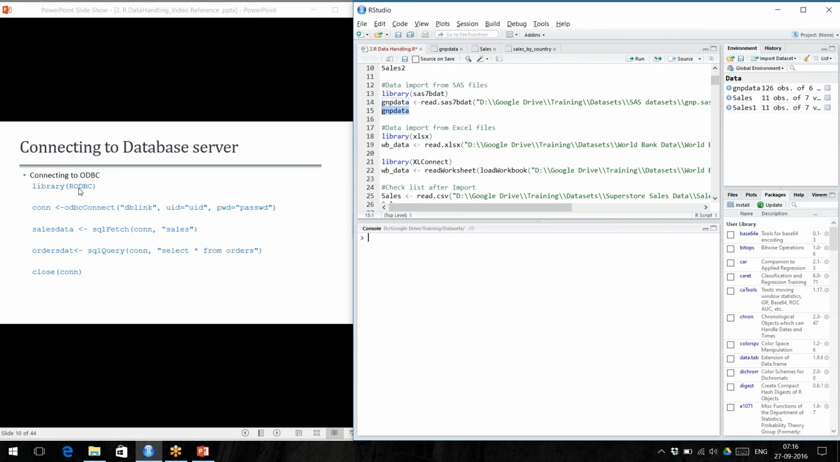You have to use the library RODBC, and then you have to first create a connection string. How do you create that? By giving the database link. So generally that database server link will be given to us. All that we need to do is put it here, and then the user ID, everybody will be given a user ID and then the password.